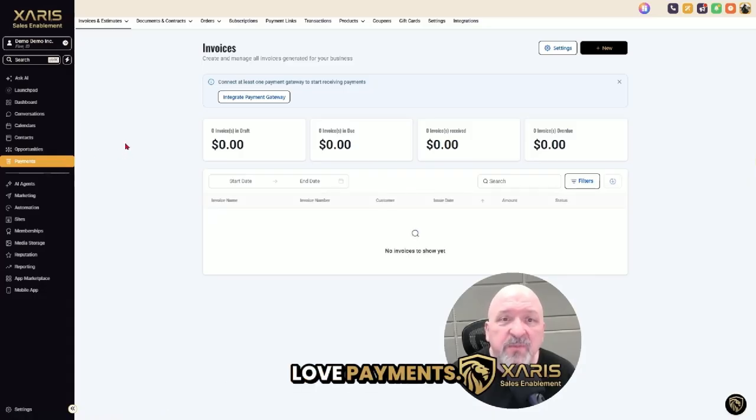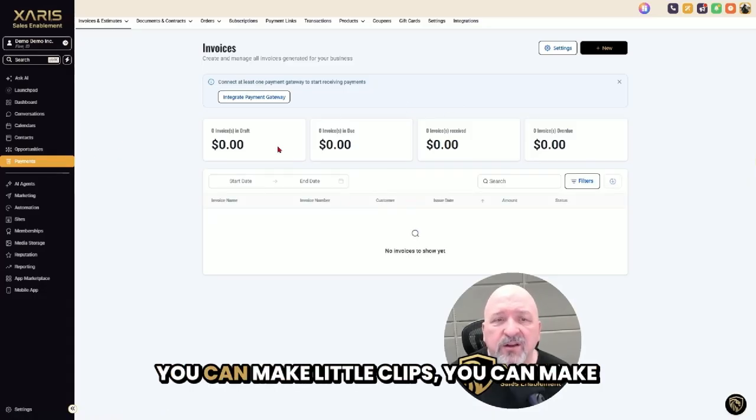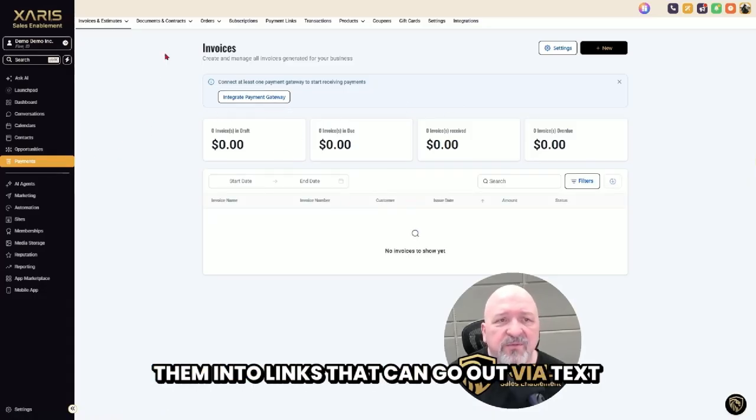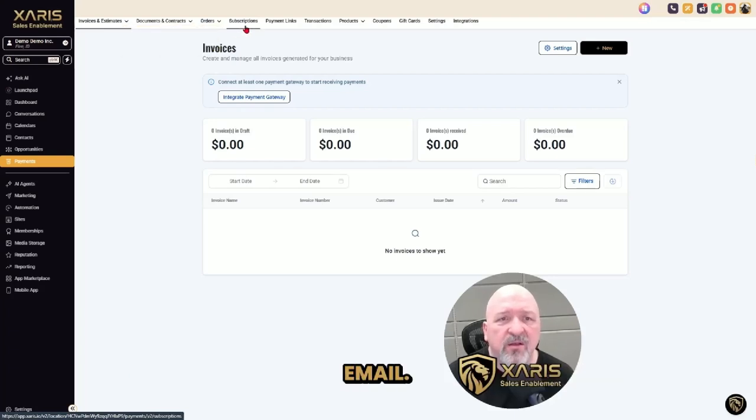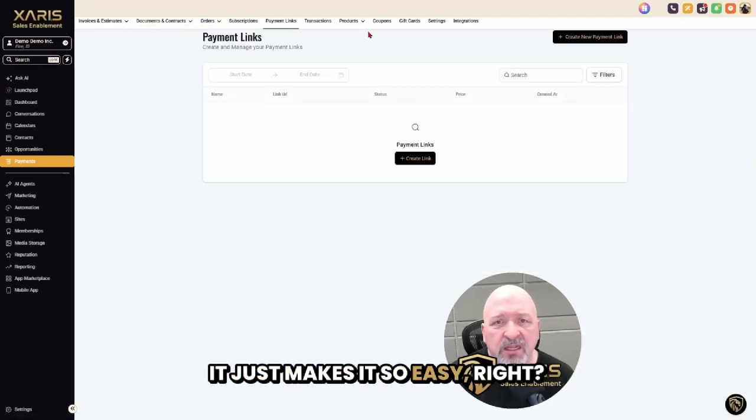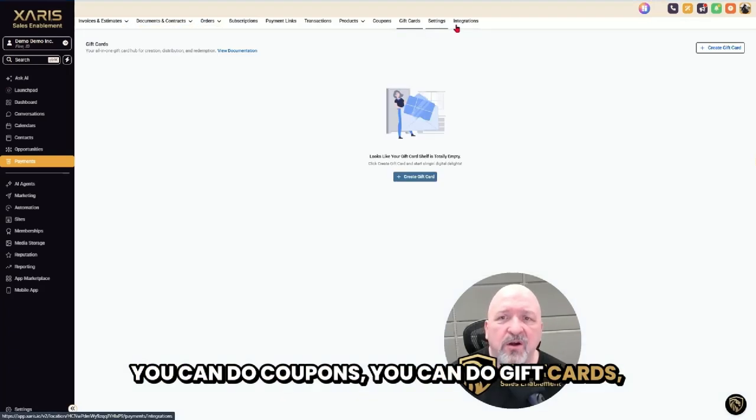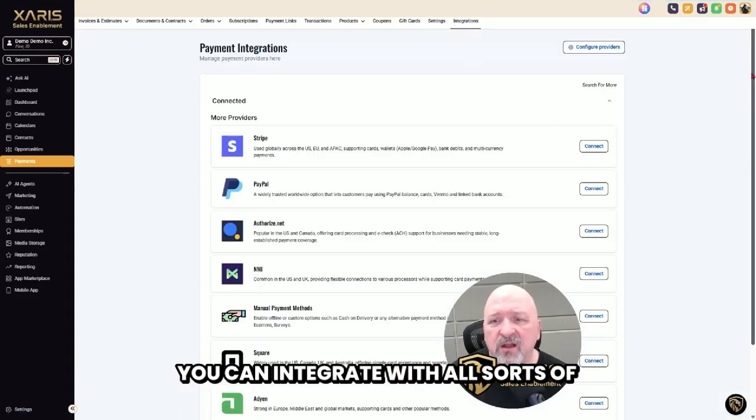Let's talk about payments. Love payments. You can generate invoices right out of here. You can make little clips. You can make them into links that can go out via text, that people can pay on text, that can pay on email. It just makes it so easy, right? You can do coupons, you can do gift cards, you can integrate with all sorts of different payment providers.